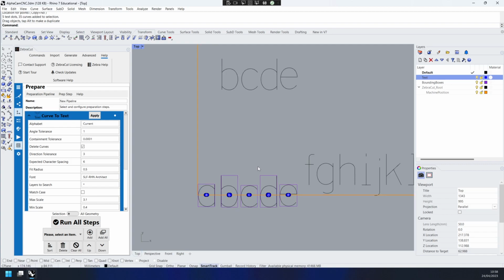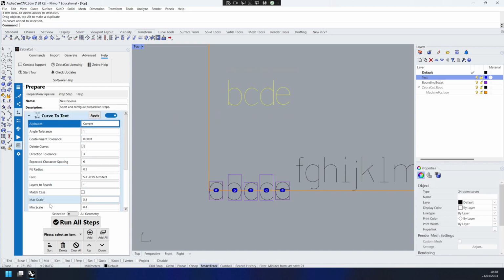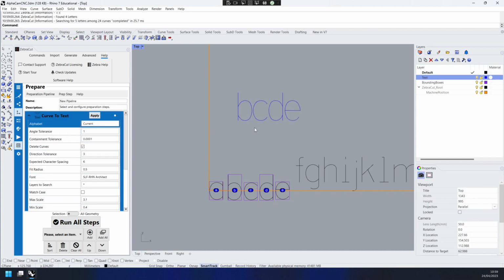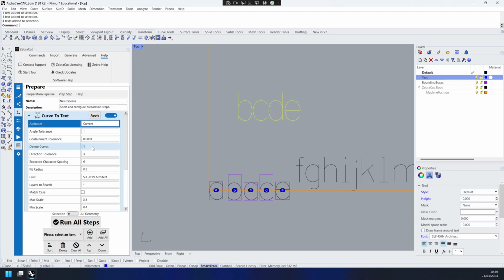Now if you want to test these letters, open up text to curves, change the alphabet to say current, and then you can select some letters and run this. So if I apply it with just a selection, you'll see that it's now replaced those letters with pieces of text. So these are actual text objects. So success.